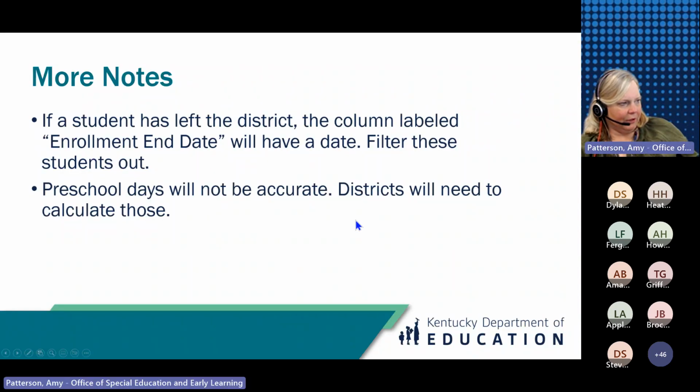Preschool days are not accurate. You have to calculate those on your own. I don't know why they're not accurate. Well, I do know why, but basically preschool days need to be counted. Even if they only meet 2 or 3 days a week, they still need to be counted on a 5-day calendar. But because the calendars are messed up, because the calendars say they only meet 2 days a week, the counts aren't accurate.